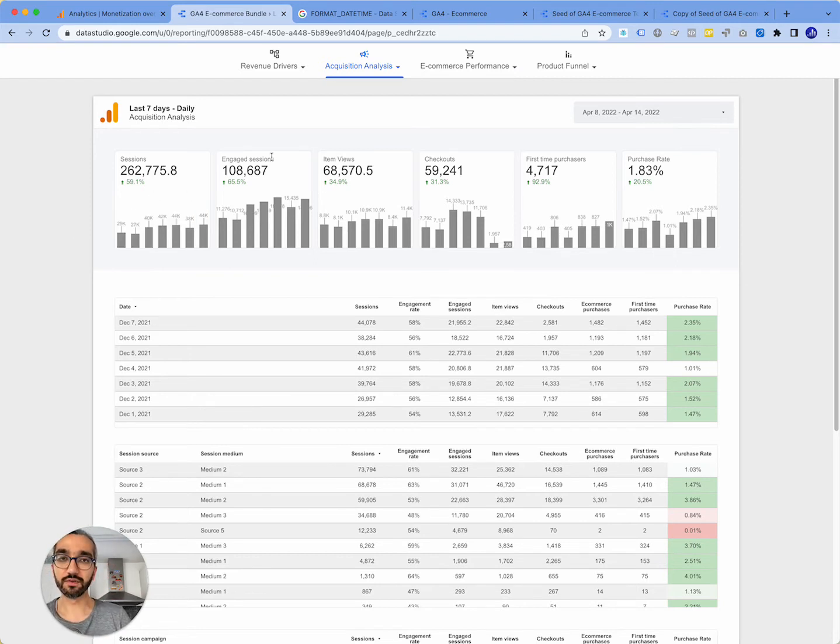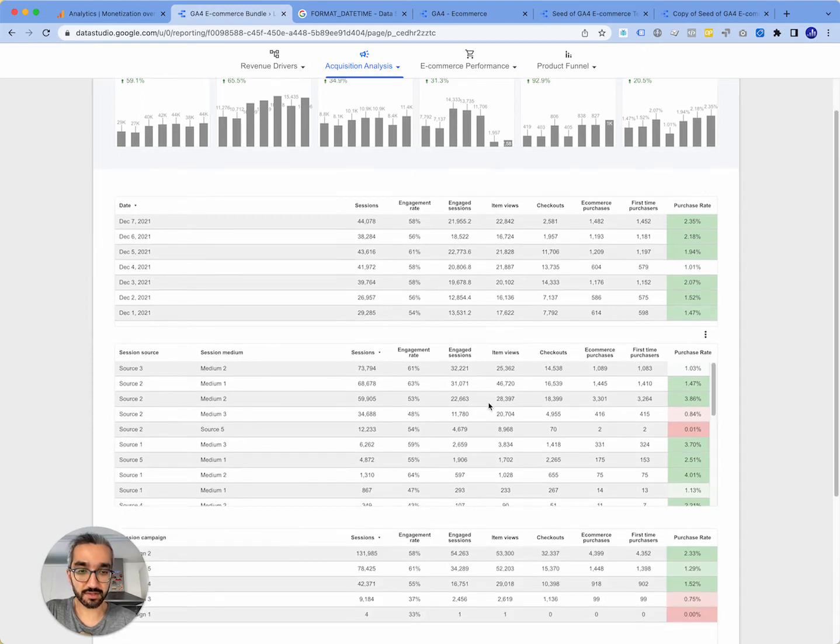So if you continue with the top line metrics, then the item views is the second most important metric after the engagement, because we are an e-commerce website. So one of the important jobs is to show our products to our potential customers. So this is very important to see the track of the item views. We can increase the sessions here, but look at here. The source 3 and medium 2 has a high session, but look at the item views.